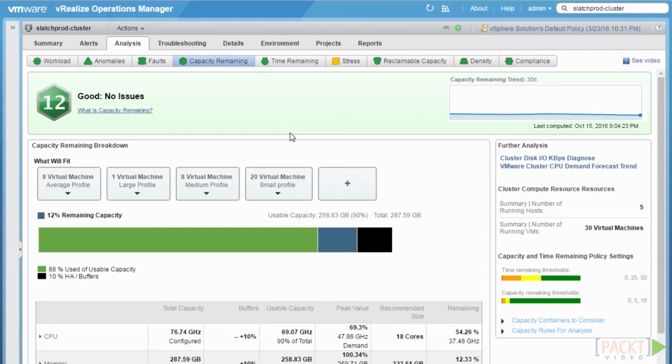Now, the Capacity Remaining badge shows a percentage of all usable capacity not consumed. Therefore, an object with a score of 100 has 100% of its capacity available for use. An object with a score of 0 would indicate there is no capacity available and therefore would be red. We can see the thresholds that are currently set in the policy at the moment. For example, we are green until we get to 10%, we would be yellow at 5, and 0 would be critical. This particular cluster we're showing 12, so we have 12% of capacity remaining available.